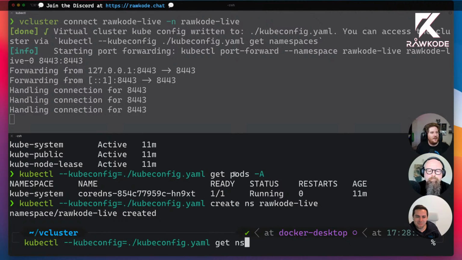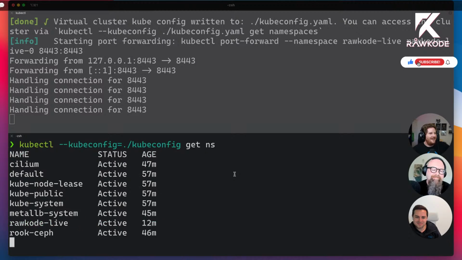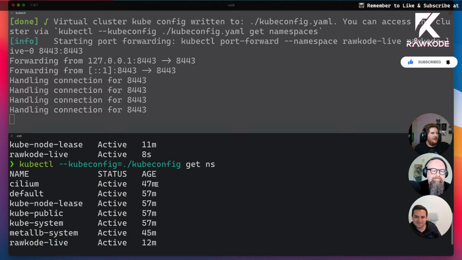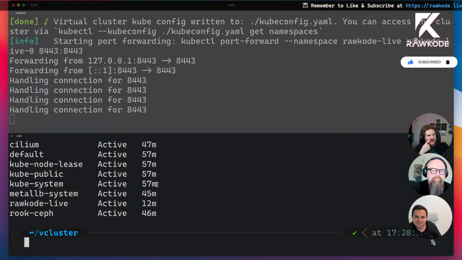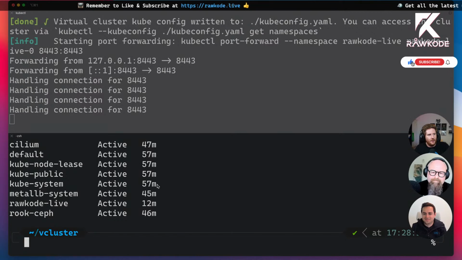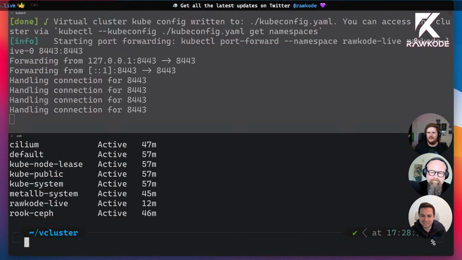Let's run get namespaces, and I'm going to do that again on the host. Okay, so interesting. It's not what I expected, so maybe we could dive into that a little bit. When I create a namespace on the virtual cluster, you either don't create it on the host cluster until I add some workloads to it, or you just don't create it at all. You want to dive into that a wee bit? Yeah, we don't create it at all, essentially.